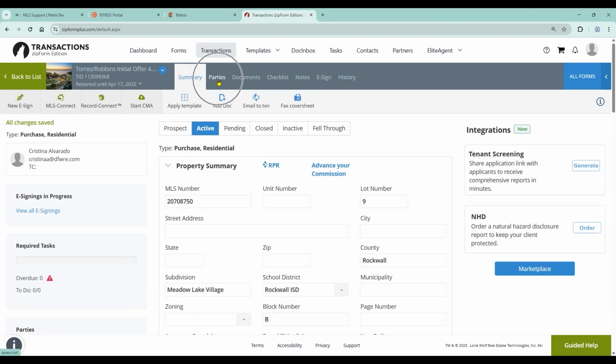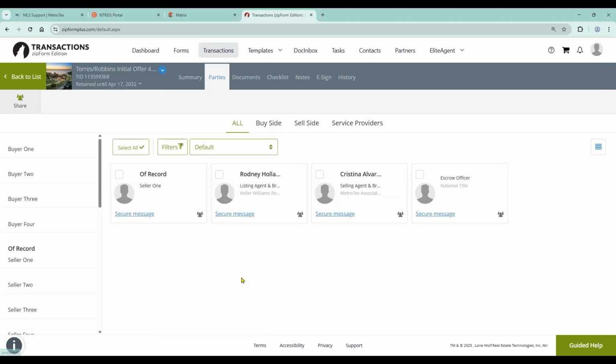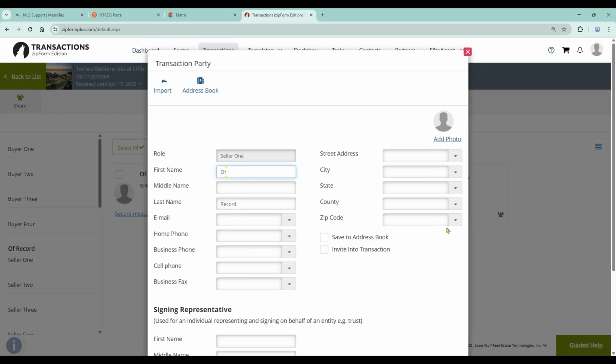I can go straight to my parties because I do have my 2 buyers on here. Let's take a look at those parties and look at this. We have our seller, we have our listing agent, our selling agent, even the escrow officers on here. This came from the listing in MLS. Now, the seller says of record, so we will need to update that information. If I want to edit an existing contact, I can either click on it from here, or I can click on it from that list on the left, and it will let me edit this information.